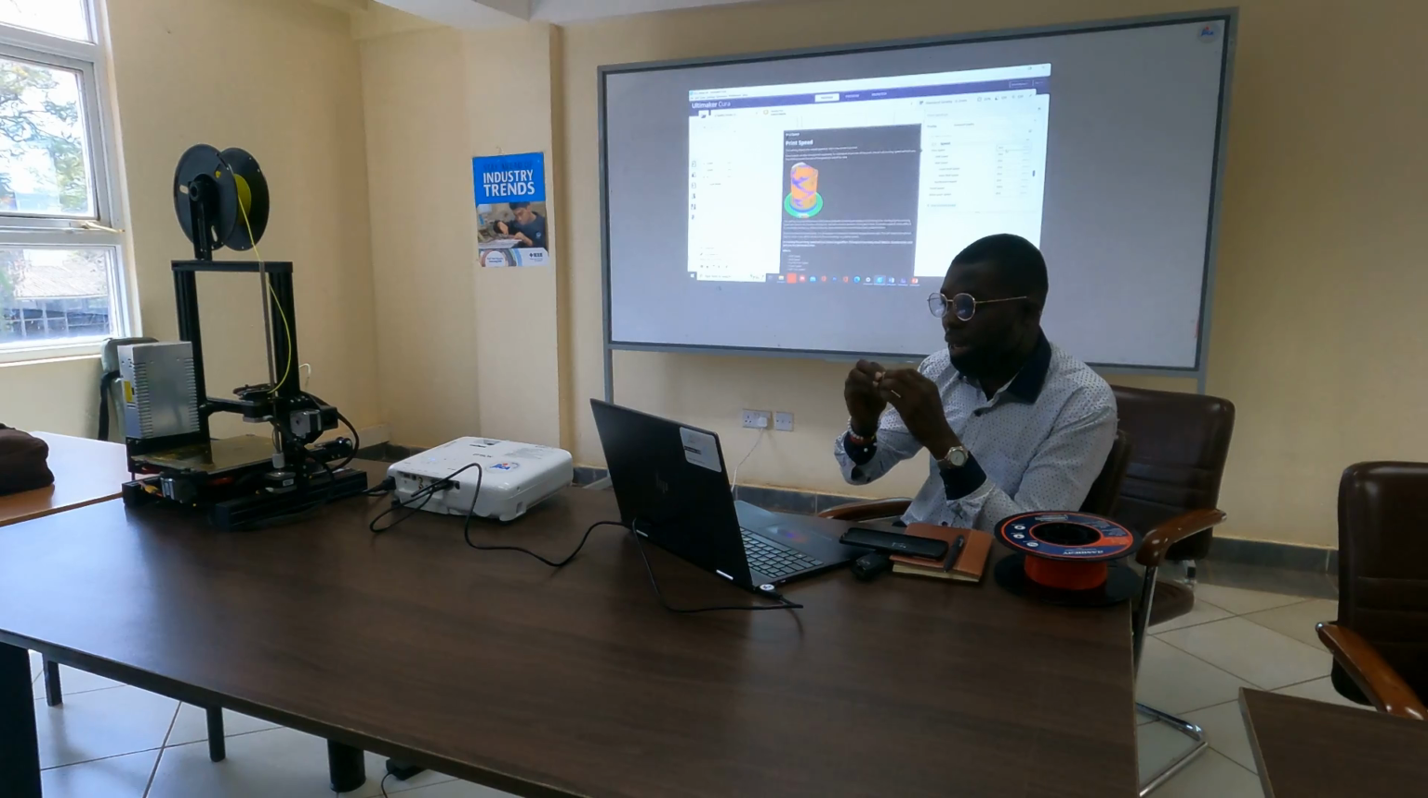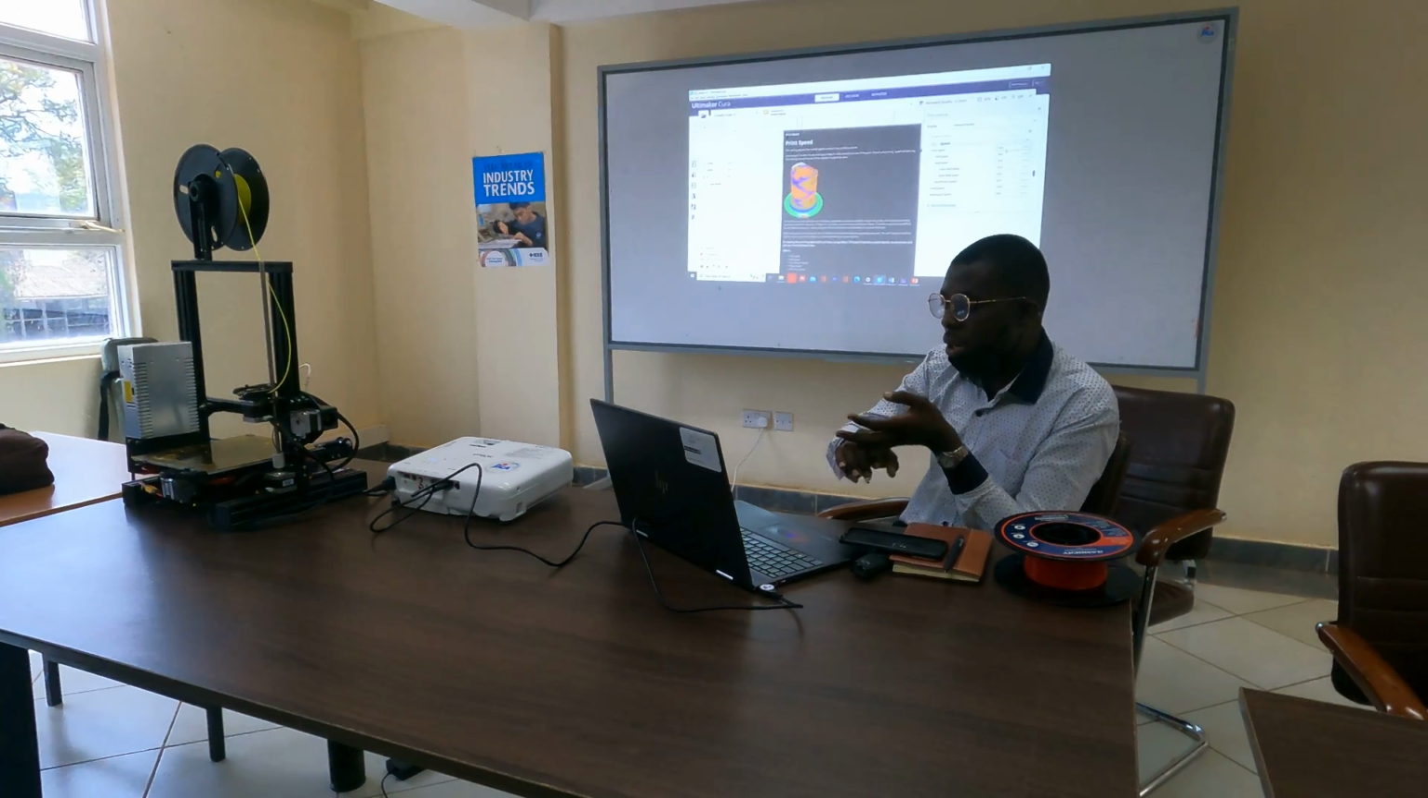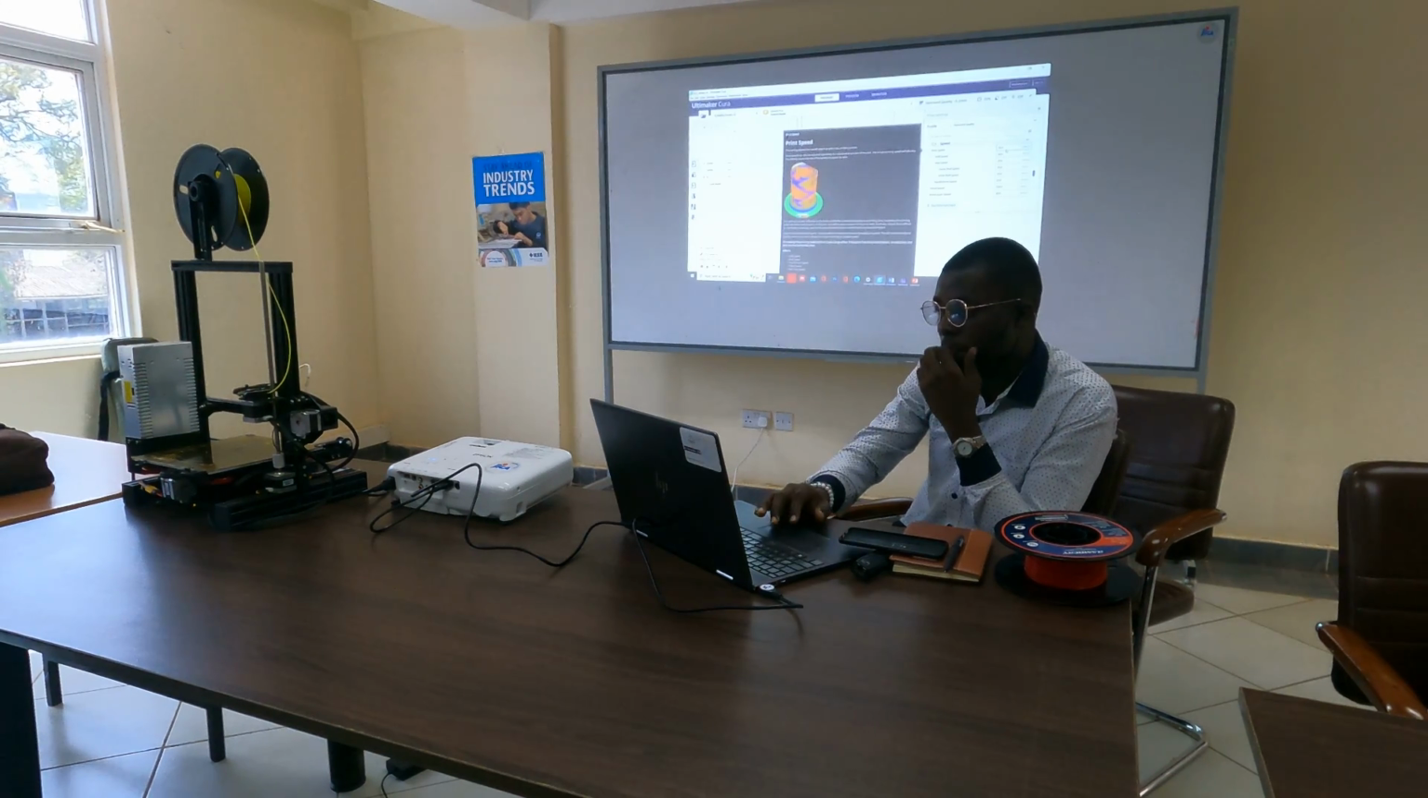The higher the speed, the higher the probability of error to occur on the printing, and also the part may not have the required strength that you would like it to have.